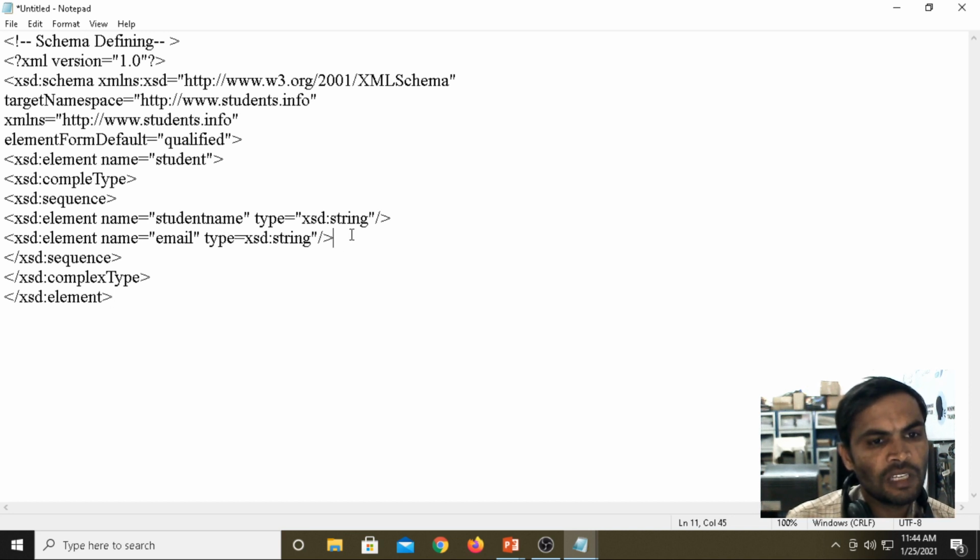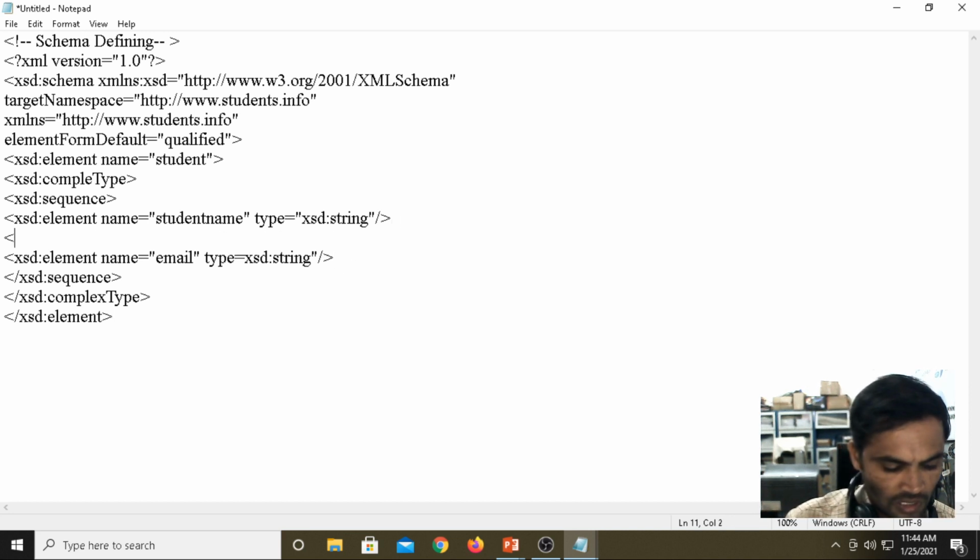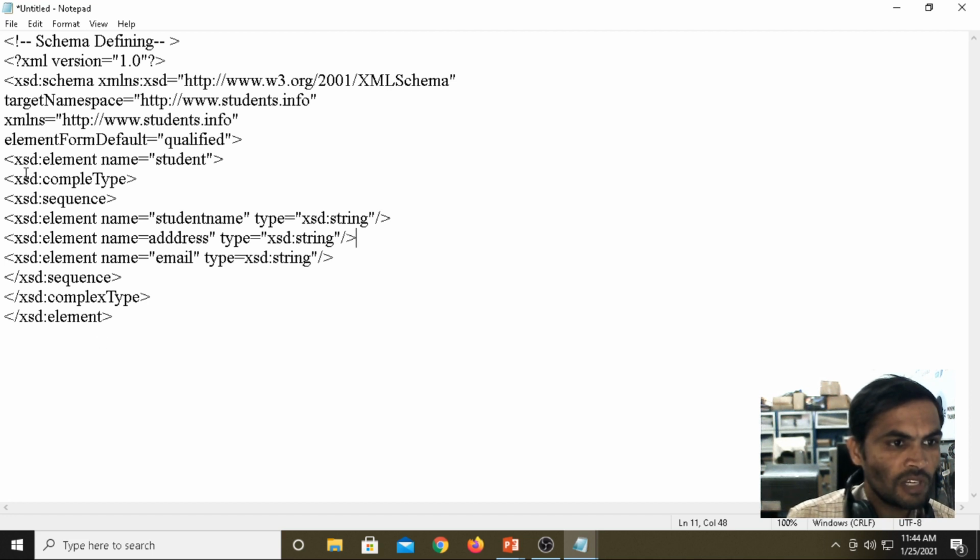For your understanding, I want to take one more element, address. XSD element name equals address, type equals XSD string. Closing your element. Then closing your schema root element, XSD schema.